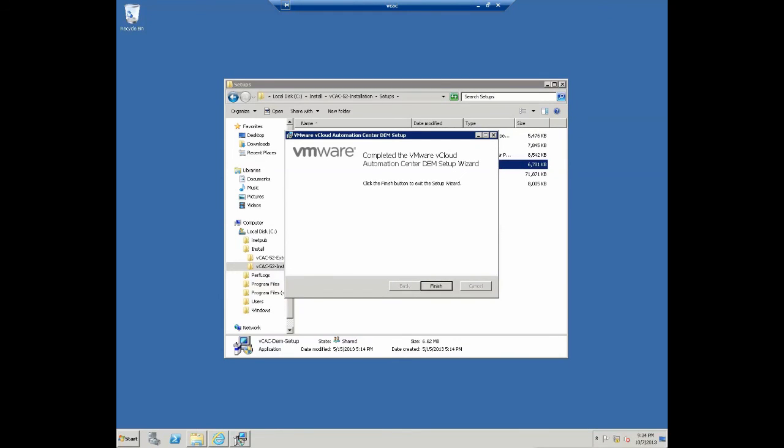Once the setup is completed, just hit Finish.